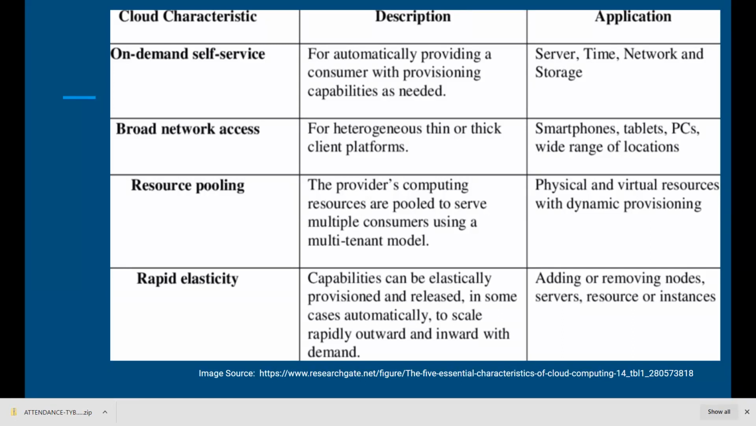Whenever I as a cloud consumer want any provisioning capabilities, or I want anything at runtime, I can just ask for it and I can get it. On demand self service simply refers to the fact that whatever you demand, you get, and you are the one who makes the choices. Whatever you have asked for will be available on demand. The application here is server time, network, and storage. These are the resources which you can access on demand and as self service.